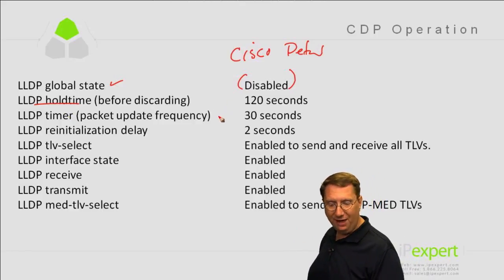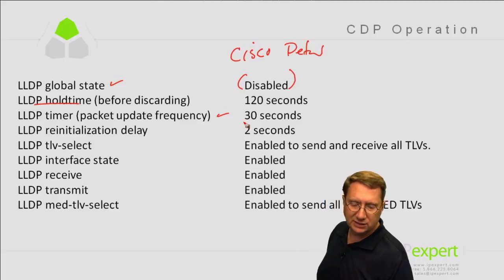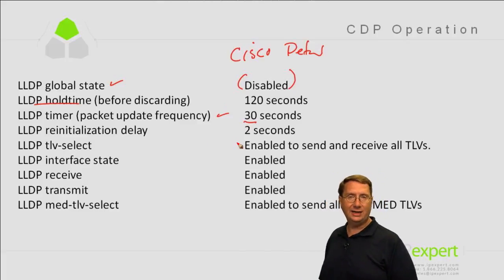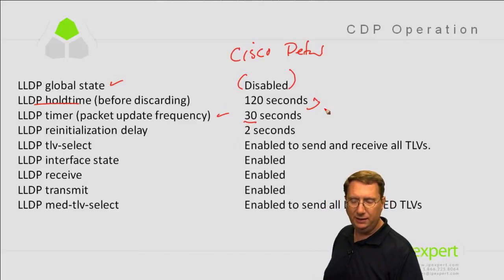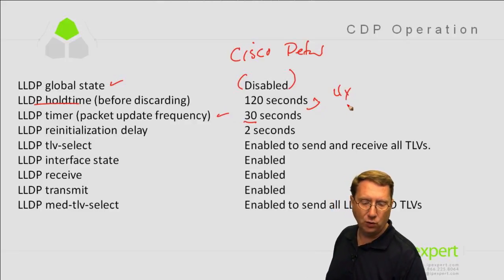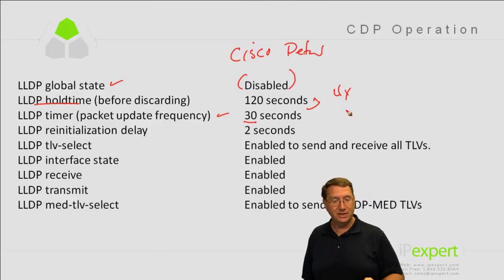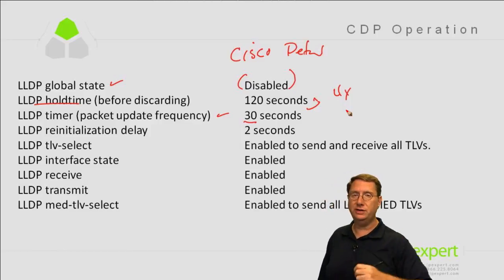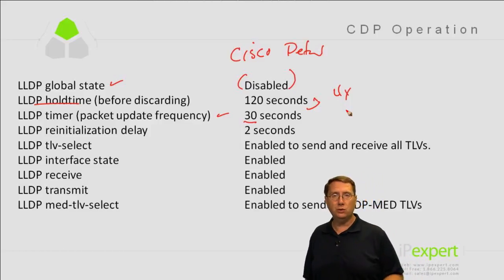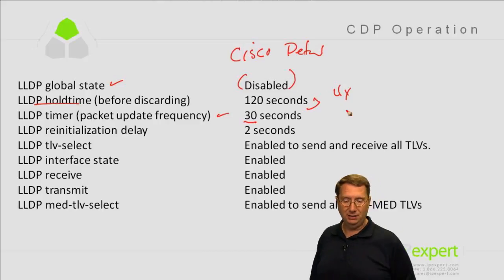Now, other elements that we have here are going to be the frequency. Notice this, the timer here is going to be 30 seconds, and the hold down time is a value of 4 times that particular calculation. So if I miss 4 subsequent hellos at 30 seconds rather than 60, what I'm going to end up doing is I'm going to expire that link.